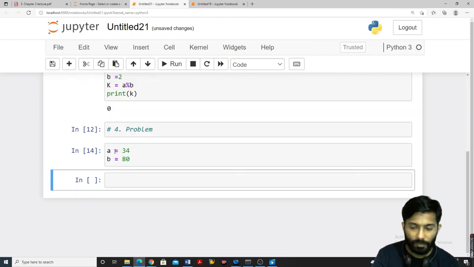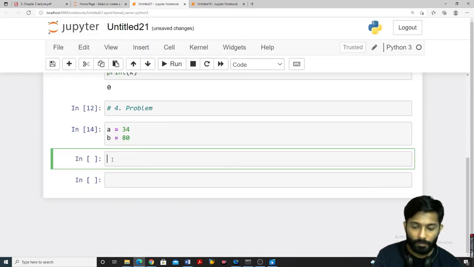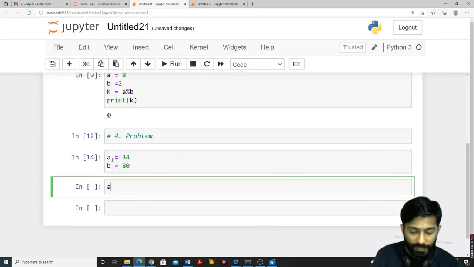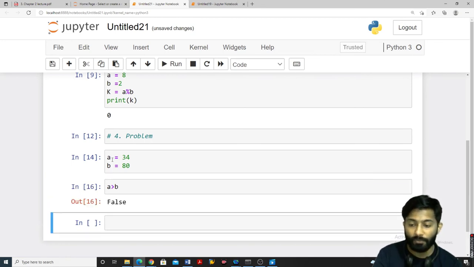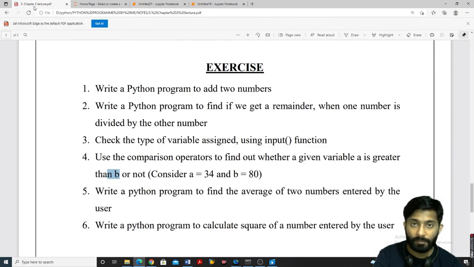Enter. Right. We have to compare whether the given variable a is greater than b or not. So I will write a greater than b. If it is greater, it will return me a true. If it is not, it will return me a false. A is not greater than b, hence it has returned me a false.